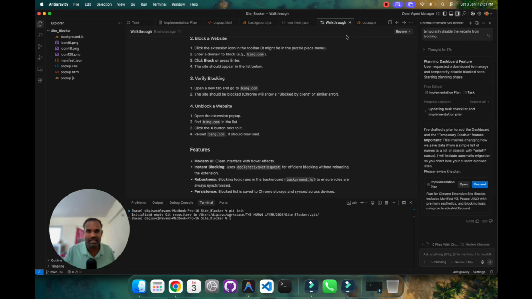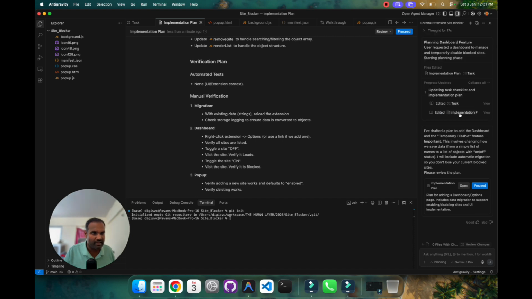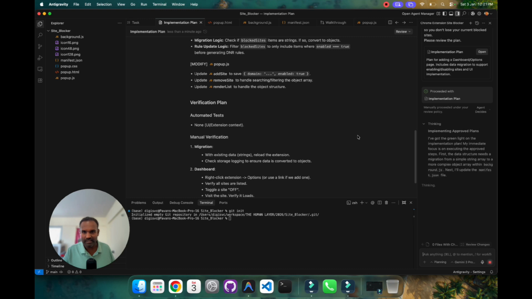Okay, so it actually created an implementation plan for us. If you open the implementation plan, it's given the plan here. It's creating a dashboard and migrations for existing data, and it is also updating the pop-up. Why is it updating the pop-up? Because we have to have a placement to go to the dashboard, right? So that's the reason.